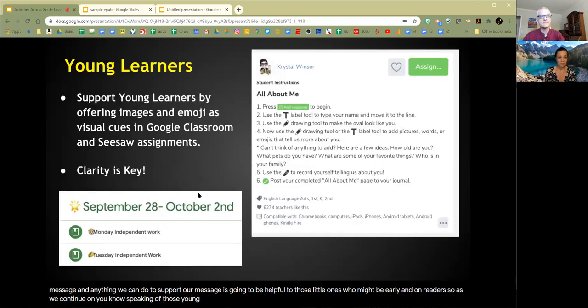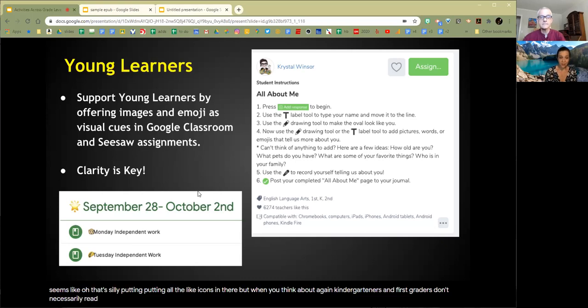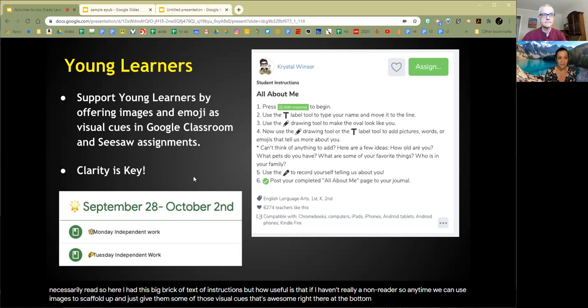So as we continue on, speaking of those young learners, when we offer images and emoji as part of those visual cues, it seems like, oh, that's silly, putting all the little, what do we call them, like icons in there. But when you think about it, kindergartners and first graders don't necessarily read. So here I have this big brick of text of instructions, but how useful is that if I have an early and non-reader? So anytime we can use images to scaffold up and just give them some of those visual cues, that's awesome. Right there at the bottom, you can see how clear it is.